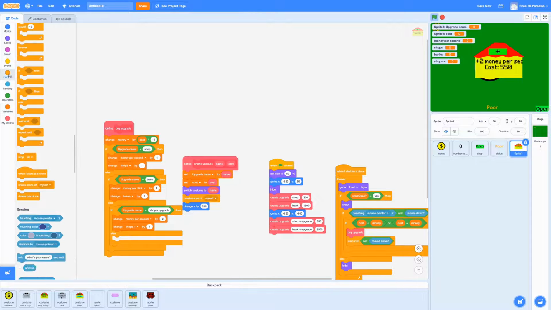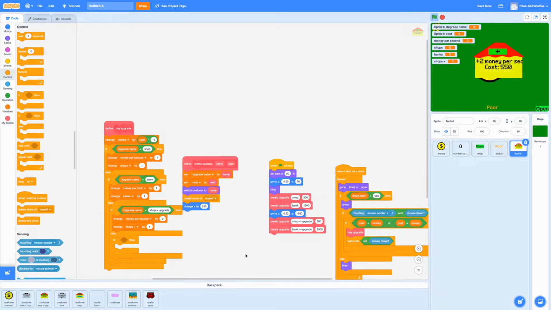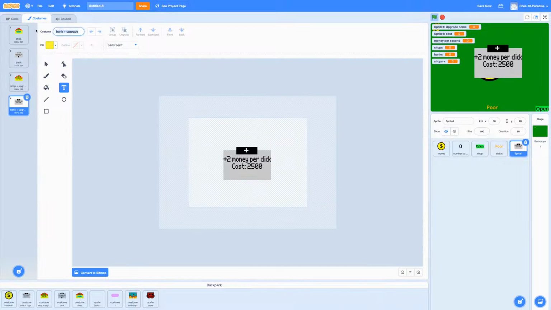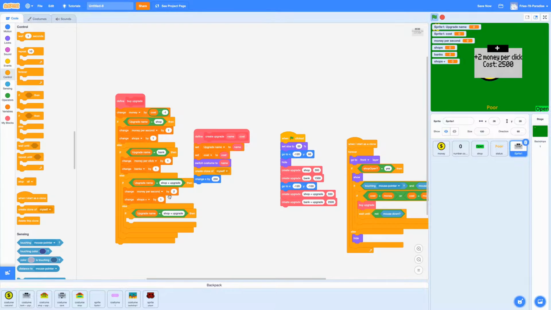And then I'm going to drag in an if inside of the else, and right click duplicate the upgrade name equals, and I'm going to go into my costumes and copy the name of my fourth costume. Oh, I just deleted it. Oh no. Well, I'm just going to retype it in, bank plus upgrade, and I'm going to copy that, and I'm going to put that in there. So I'm going to paste it.